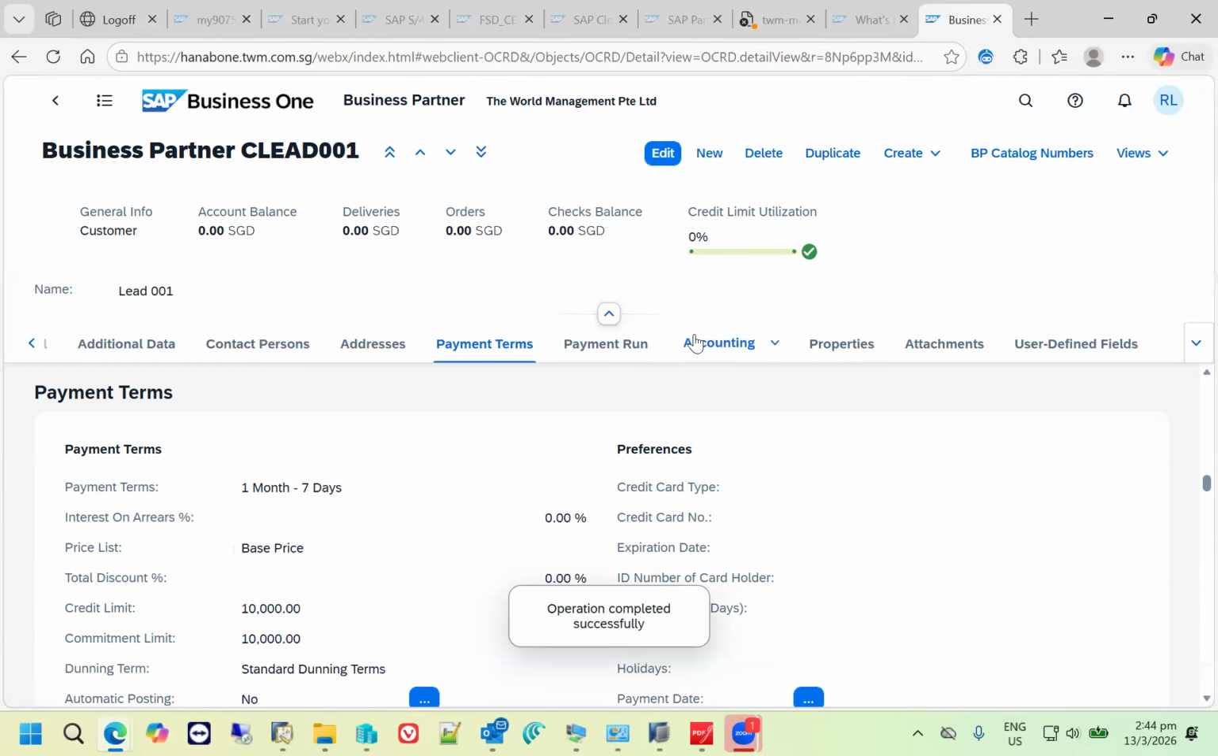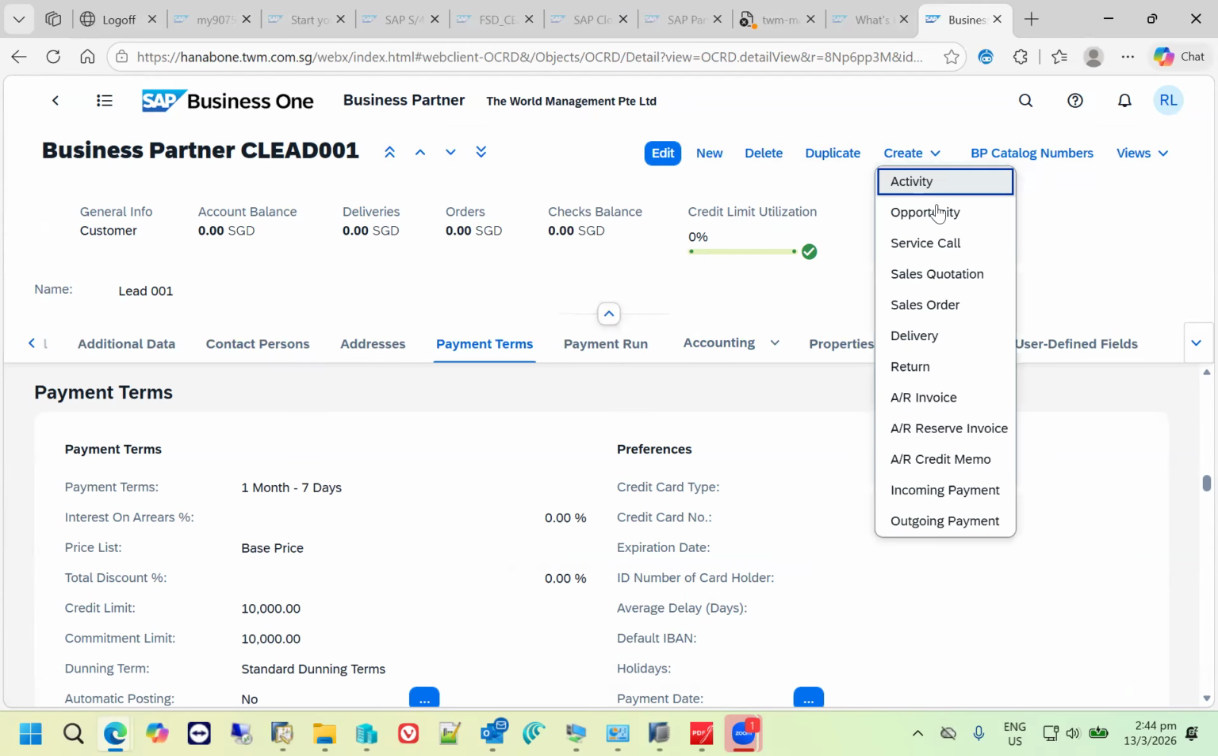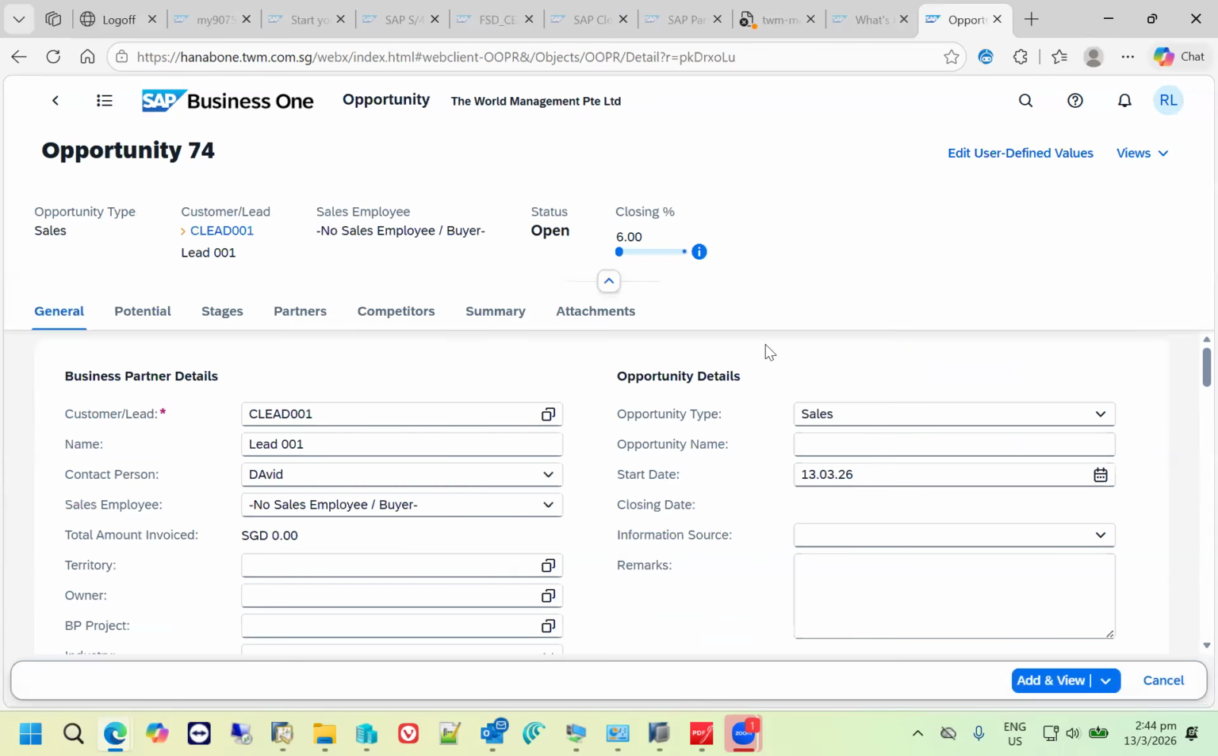Now, once this is done, I will just select Add and View to add this business partner data in the system. All right. So next, there is a shortcut for me to create an opportunity from here. I will just go to Create and select Opportunity. So you can see it is actually an end-to-end process and is connected. So now the system brings me to the opportunity creation screen, where I can enter the opportunity name. For example, interested in printer.